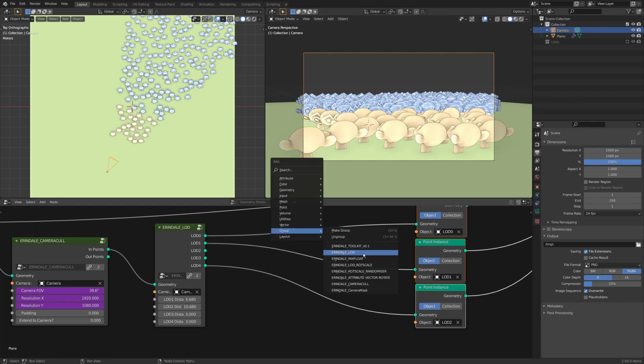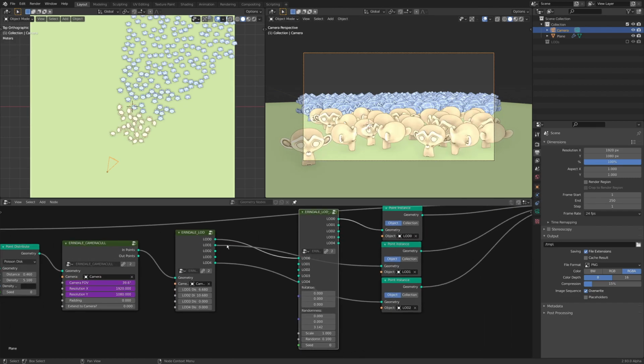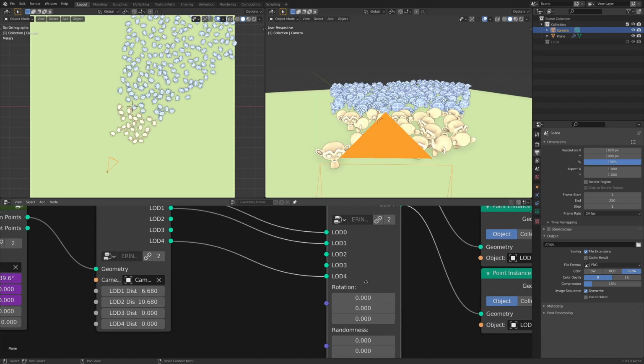So we have an LOD translation node at the LOD rot scale. Throw this on here. I'm just going to drop that straight on LOD 1 through to LOD 1, and I'm just going to take LOD 4 through to LOD 4. But now what we have is random rotation and scale.